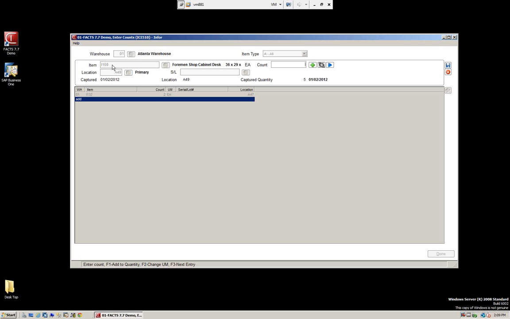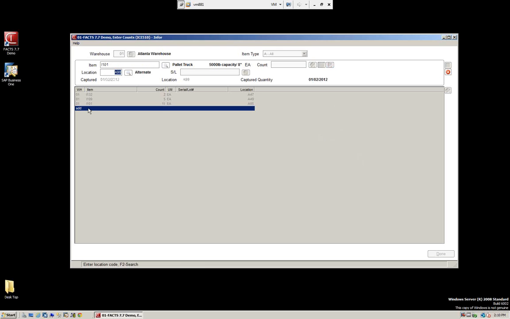We see our next item, I-109. You can see the captured quantity is 5. Let's go ahead and count all 5. And we can see here that our other item, 101, a captured quantity was 13, and let's say we had 11. Okay, so you can see we've gone through all our items. We can add additional items if we wish. In this case, we're just going to keep the items we have.